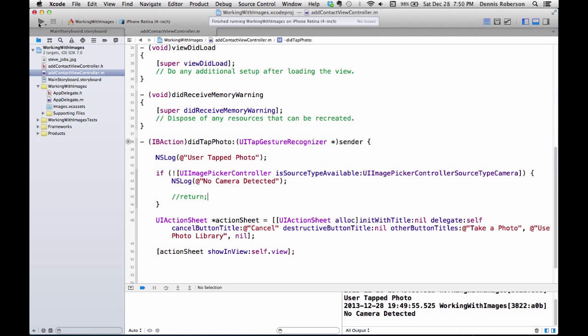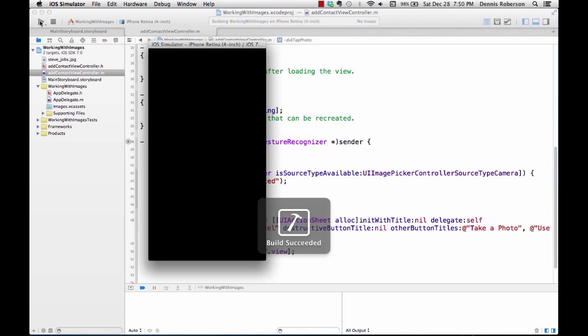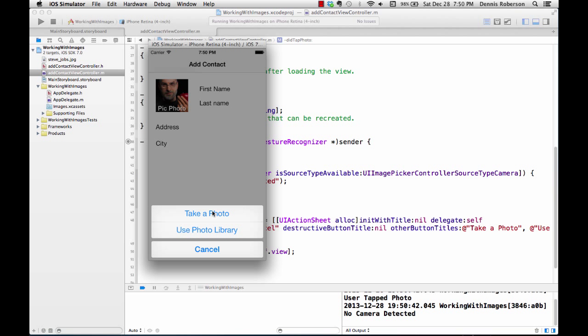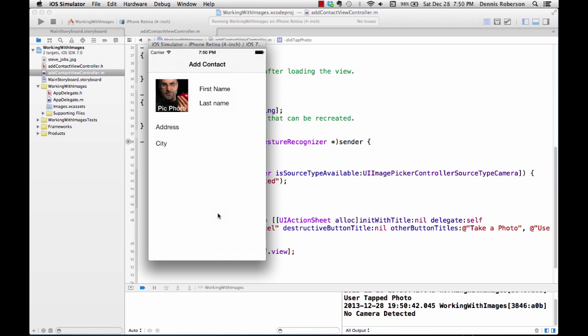All right, let's run this one more time, and now we're going to be able to call up our action sheet. So we'll click our photo, and now we have our 3 buttons, our cancel button, our button index number 0, which says Take a Photo, and our button index number 1 that says Use Photo Library. Now none of these work. If we were to click on it, it's just going to return us back to the view controller. That's because we haven't coded those methods, and we're going to do that now.